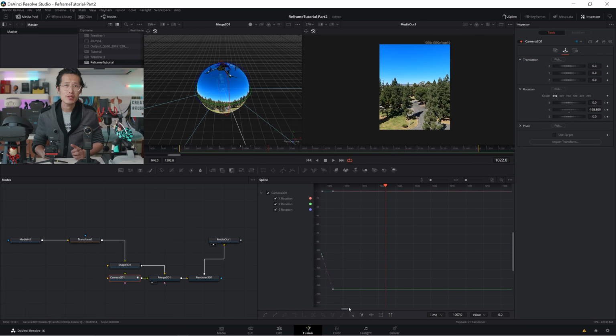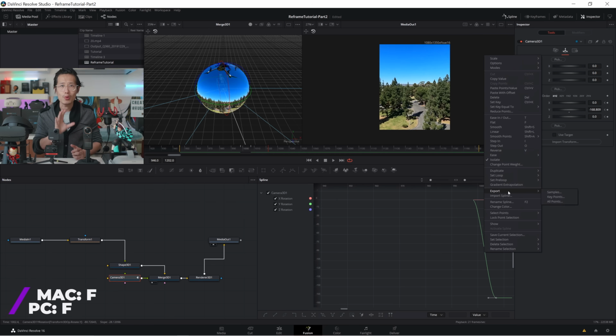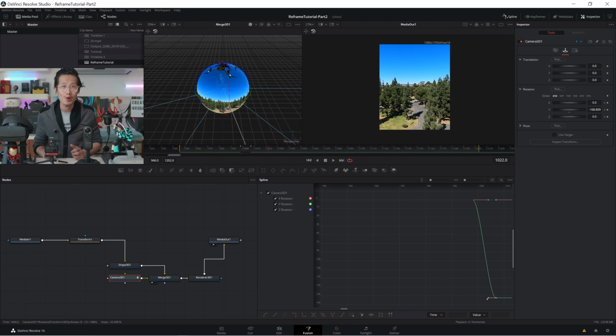No worry, we just need some easy ease. Select all the keyframes. In the spline panel, hit F on your keyboard to add easy ease. You can also right click on the curve and change the ease type right here. A lot more powerful than Premiere, Insta360 Studio 2020 or the upcoming GoPro Reframe standalone plugin, if you ask me.